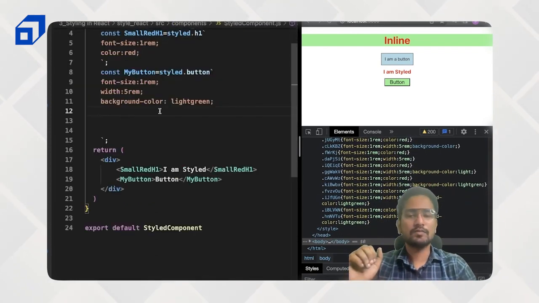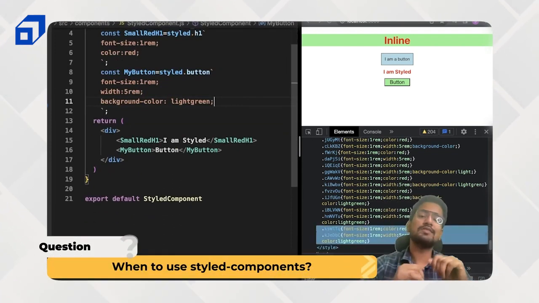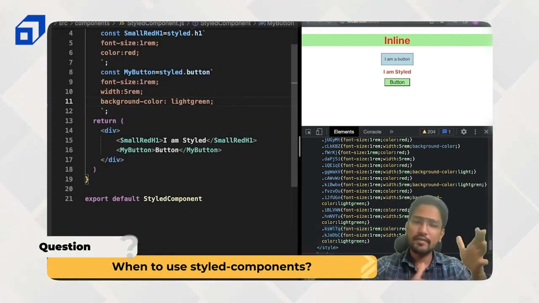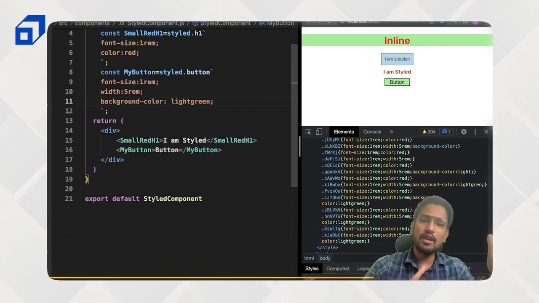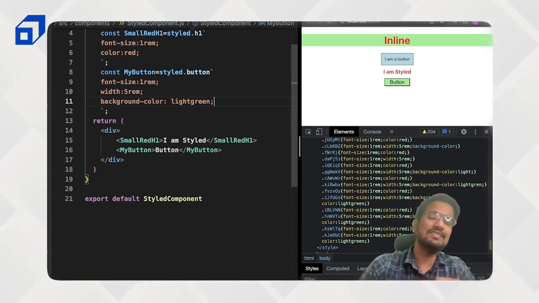So the next question is, when do you have to use styled components? If your company size is small, and you are wholly responsible for the front end that involves both the styling and the React part, then CSS in JS, or styled components, is a better choice.